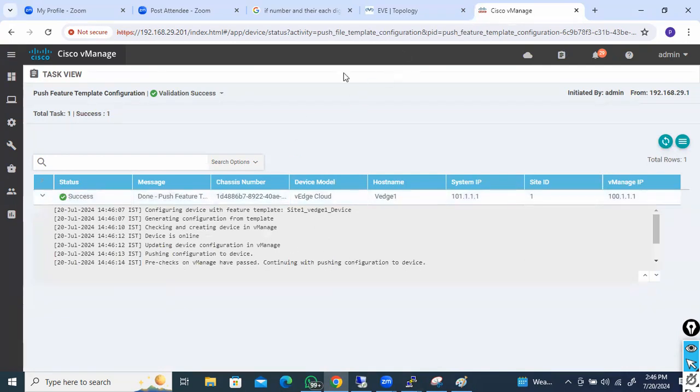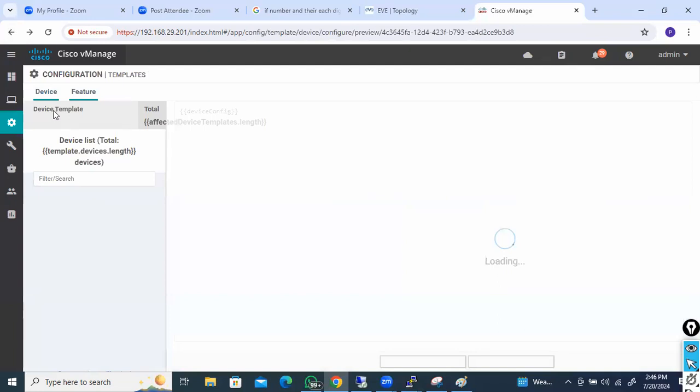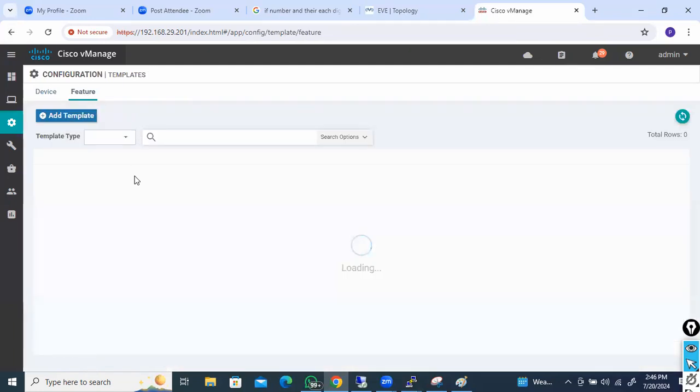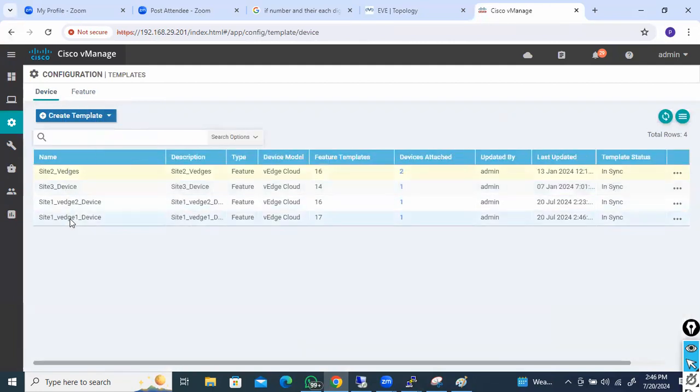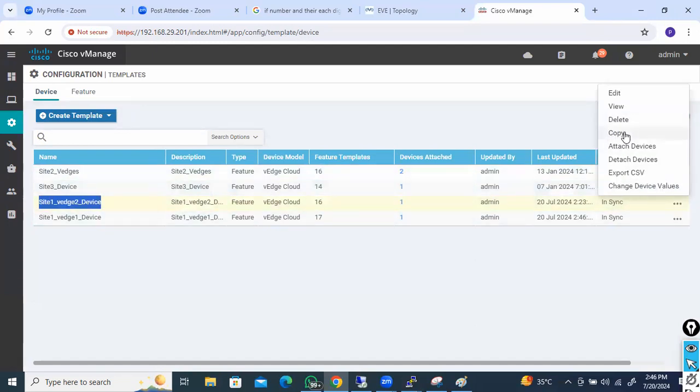Success. Now again I need to go back. Feature device template under the VH2. Here also, in the same way, under the VH2. Added.